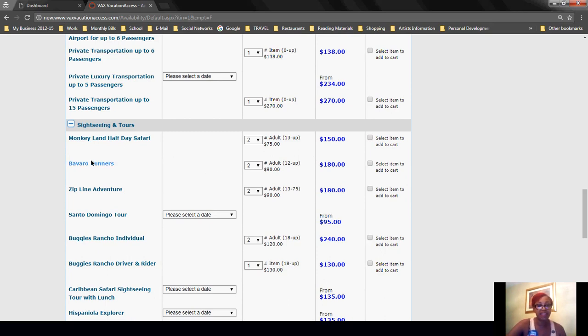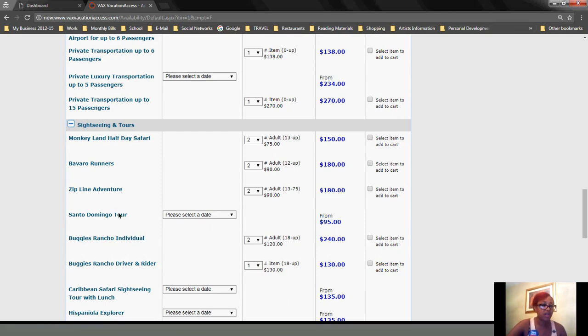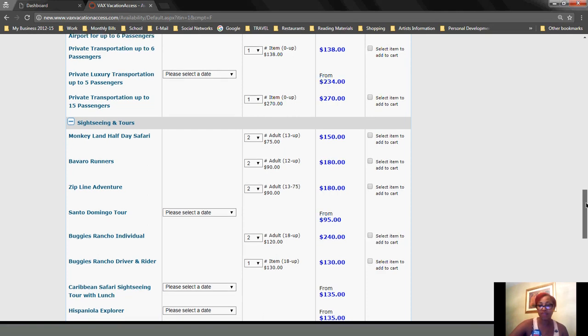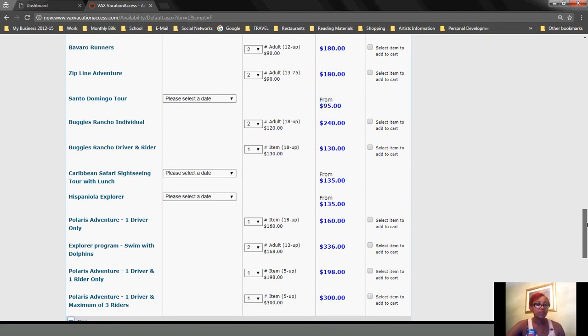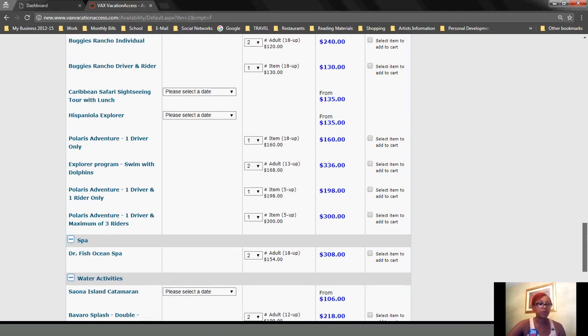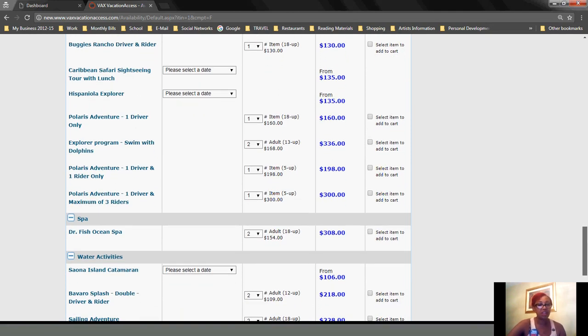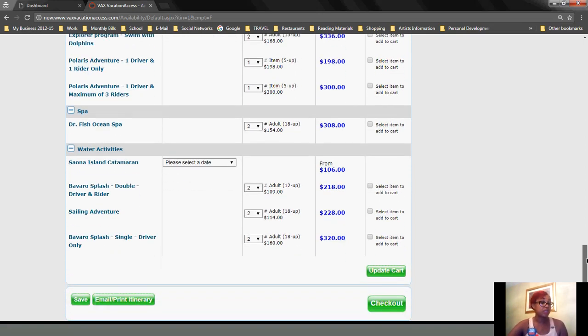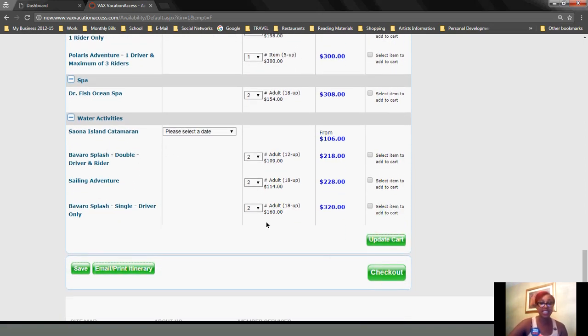So now you can see sightseeing and tours. They have the Monkeyland Half-Day Safari, Bavaro Runner, Zipline Adventure, Santo Domingo Tour, Buggy Rancho Driver and Rider, Hispaniola Explorer Program, with Swim with the Dolphins, the Polaris Adventure, which is so cool. You have the spas, you have water activities. All of these you can add, you can invite your client, entice your clients to get involved in it. They have an awesome spa there, and I think you should definitely indulge in it. And then you select the spa, and you hit update.